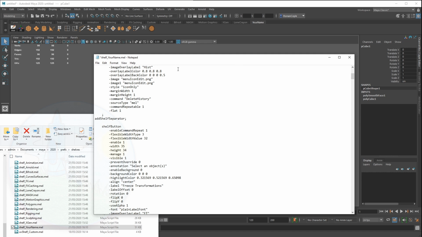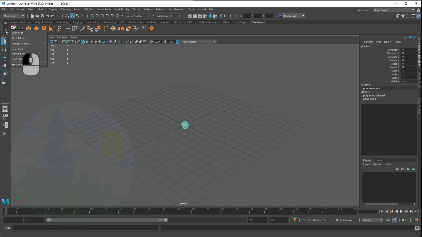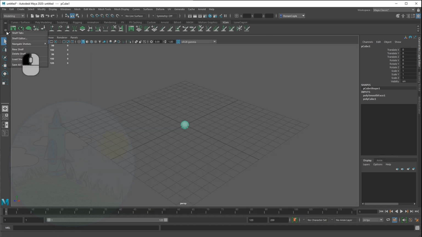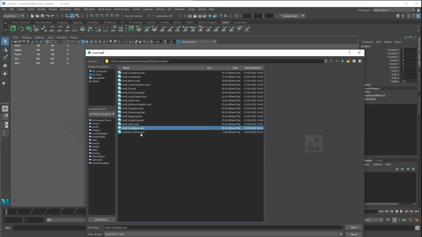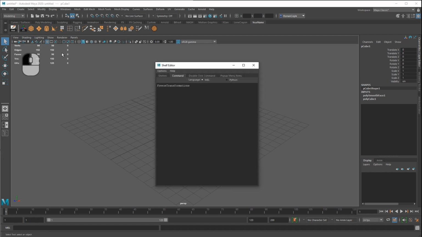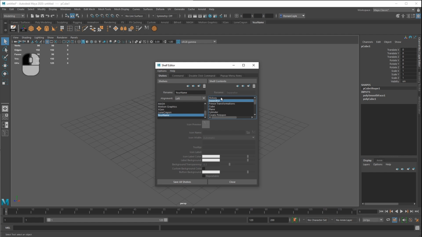Before I save this within Maya, I'm going to delete this shelf, then save your file and reload your shelf. And now you can see there's a separator in there. This can be moved around easily enough in the shelf editor.